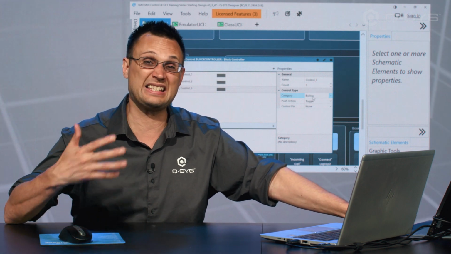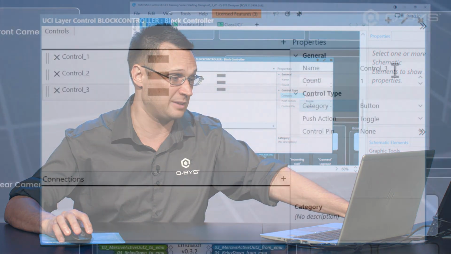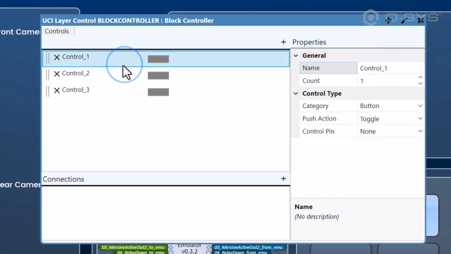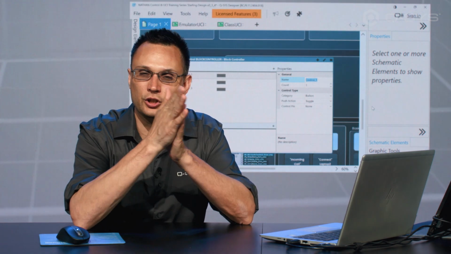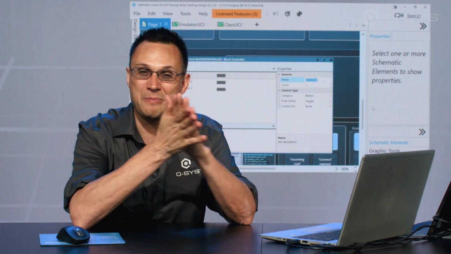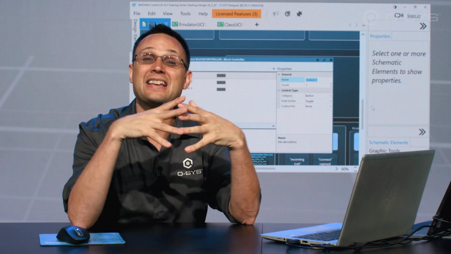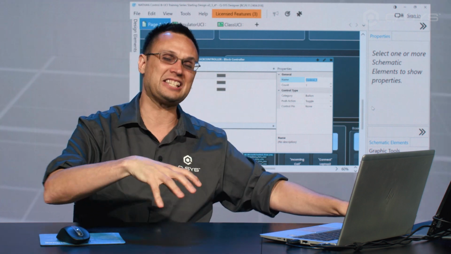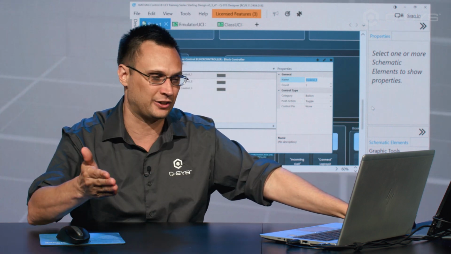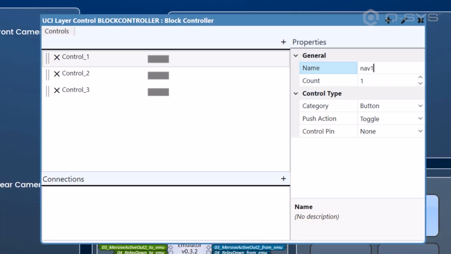The only thing I want to do is name them. So let's rename them rather than control 1, control 2, and control 3. Once again, let's think about some good best practices on naming them, keeping that consistency across various elements of your design. We name these right with the 100 series, the 200 series, the 300 series on our UCI. So I'm going to call this nav 1 for the 100 series. We're going to call that room.